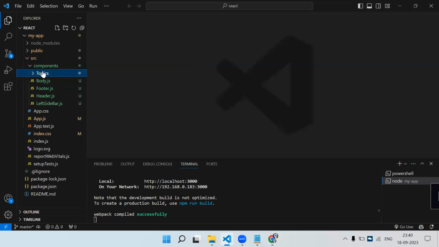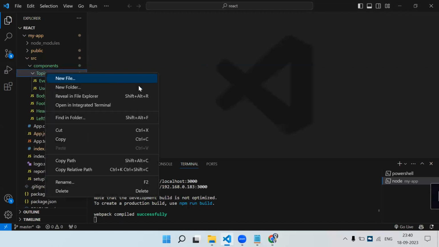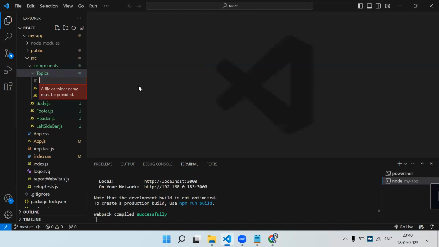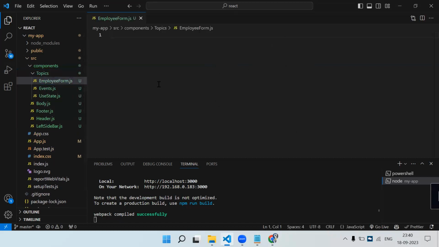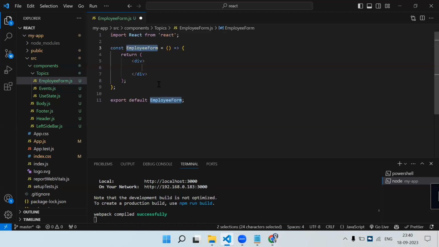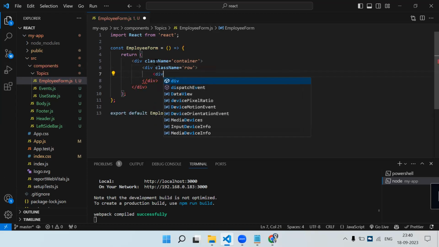So I will, in the topic folder, first create a component. Let's name it employee form .js. Then I have to create a component, so I will type RSC and press enter, right? So a basic functional component is created. Now I just have to design a simple form. So I will add a class name, that is container. Inside that I will need a div, again with class name row. Inside that again I will need a column.